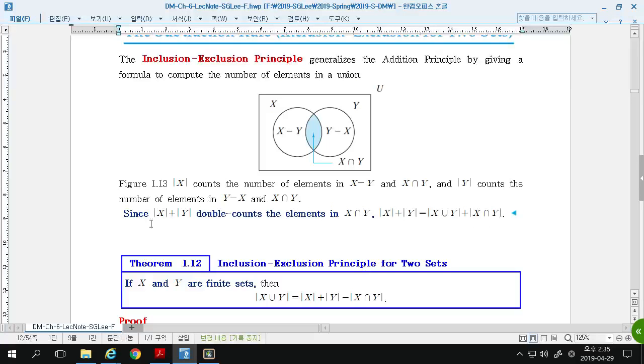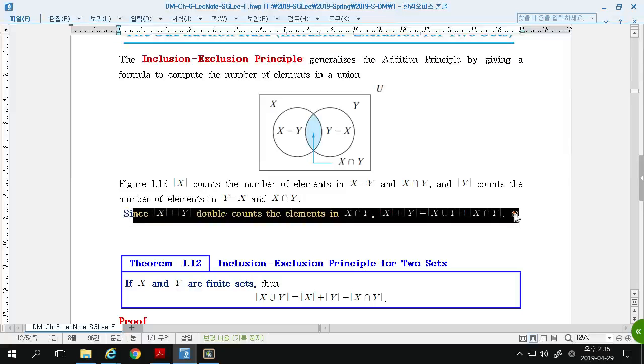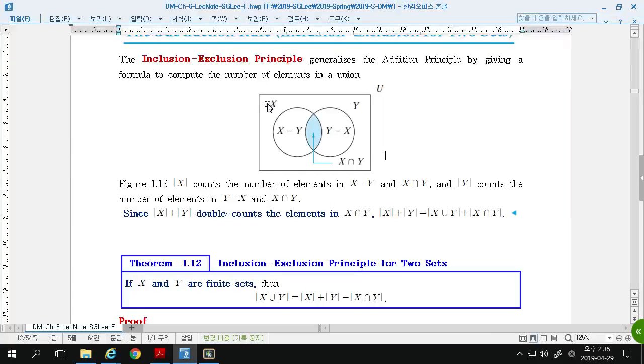This is what you have learned in middle school and elementary school. When you add this cardinality and this cardinality, you count the intersection twice, doubles. So you have to subtract this in order to find the cardinality of the union of those two sets. This is a relationship that you know very well.